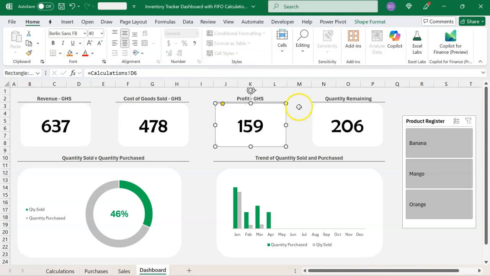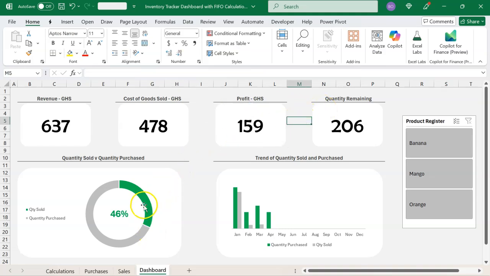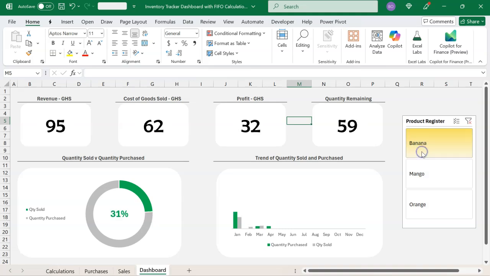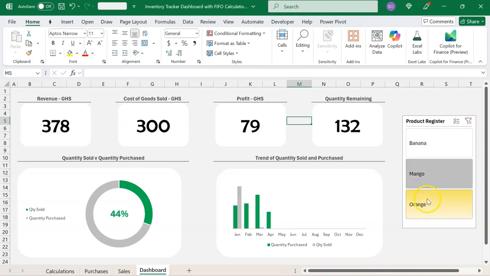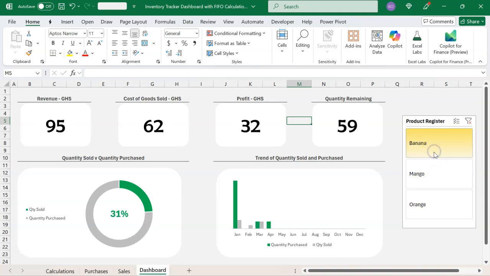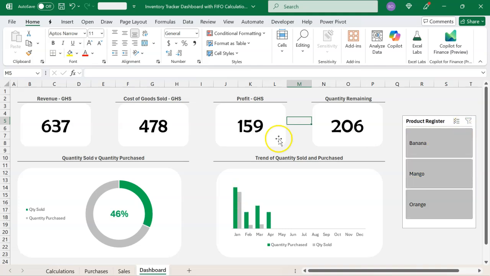Then we have our profit. It also shows us the quantity remaining. Then we now are able to compare quantity sold and quantity purchased in terms of quantity, fraction on the left, and then the trend on the right. So of course, you can have a slicer that breaks down all these calculations, right? So as I mentioned earlier, the heart of this is the calculation of the cost of goods sold.